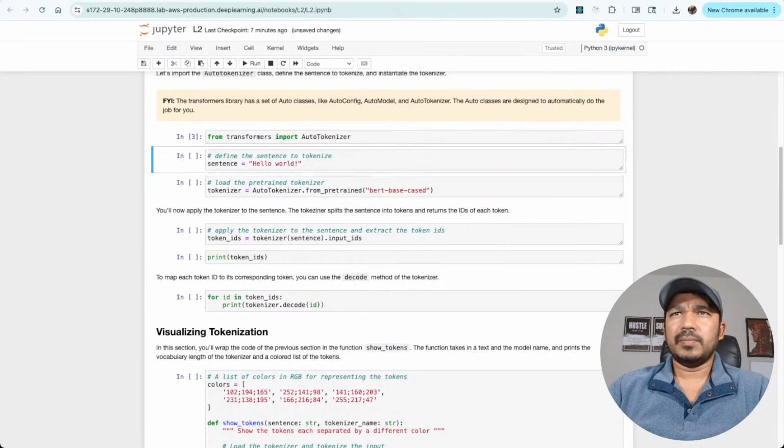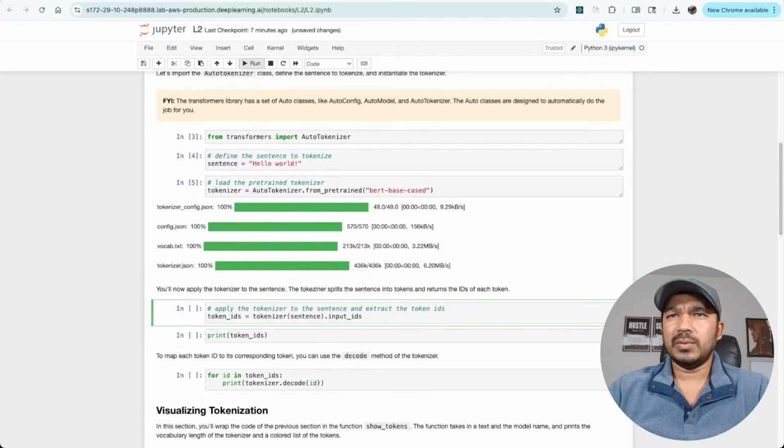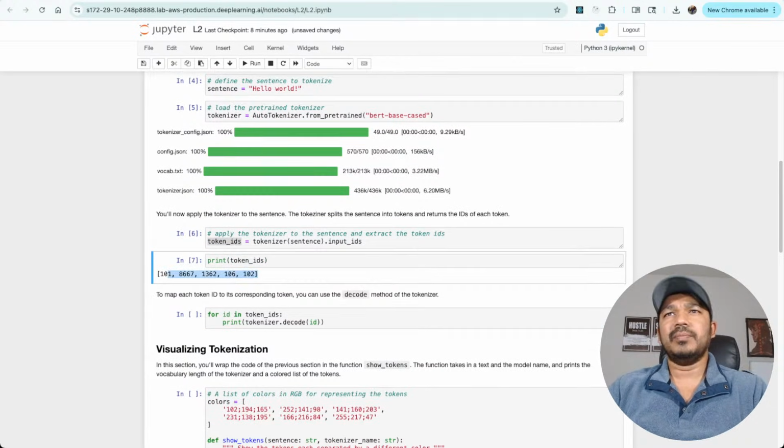Then run this. Sentence hello world, tokenizer. It loads tokenizer_config.json, vocab.txt and tokenizer.json. So everything is loaded. Now we are done. Token IDs from tokenizer of sentence. Now we got the token IDs. Now it should print. Okay, it printed all the tokens here. You can see, now it is working.